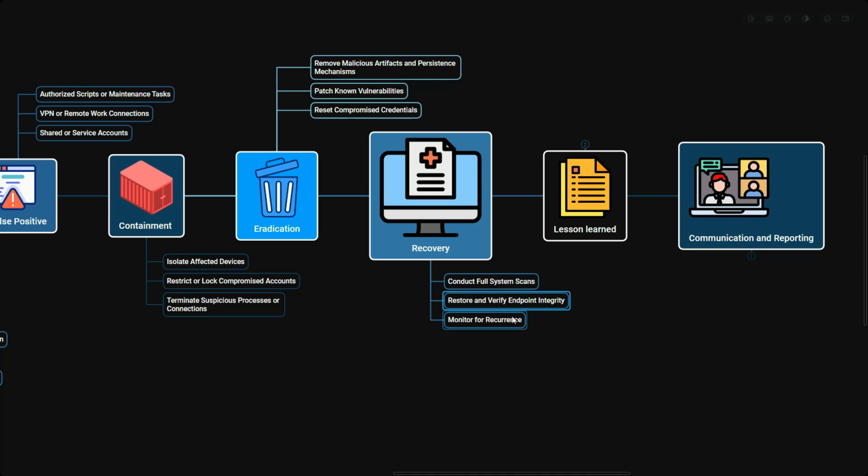You can restore the system from a clean backup if necessary, which we tend to do every time. You also need to monitor for any recurrence, where you can set up additional monitoring on previously affected devices and accounts. You can also fine tune SIEM alerts to capture recurrence patterns on the system.